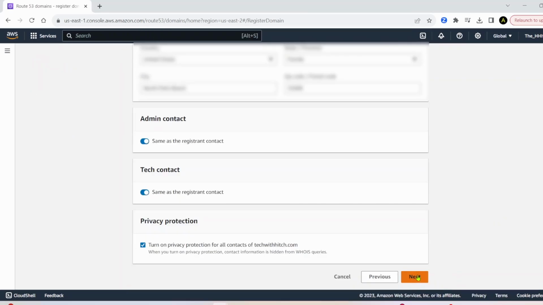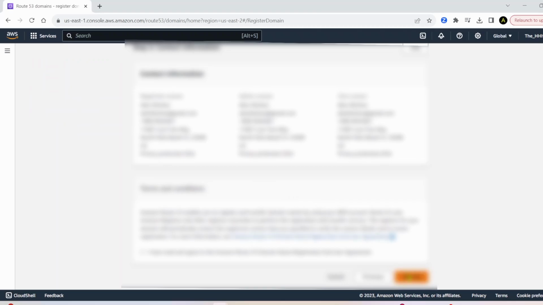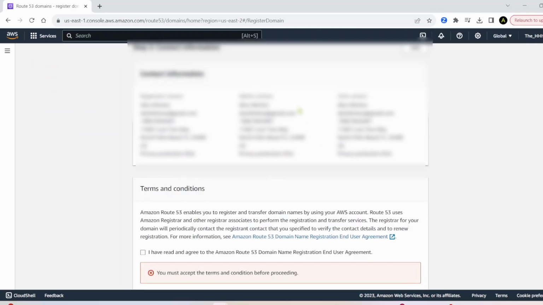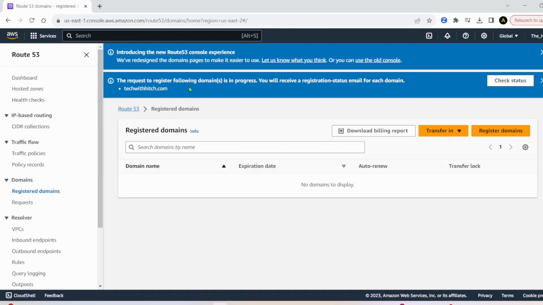Finish the contact info. Go ahead and hit next. All right, so then you're just going to have to review this, and then click on submit. Make sure to read and accept the terms and conditions, then click on submit. The request to register the following domain is in progress. You'll receive a registration email for each domain. And this will usually take at least 10 minutes, possibly longer.